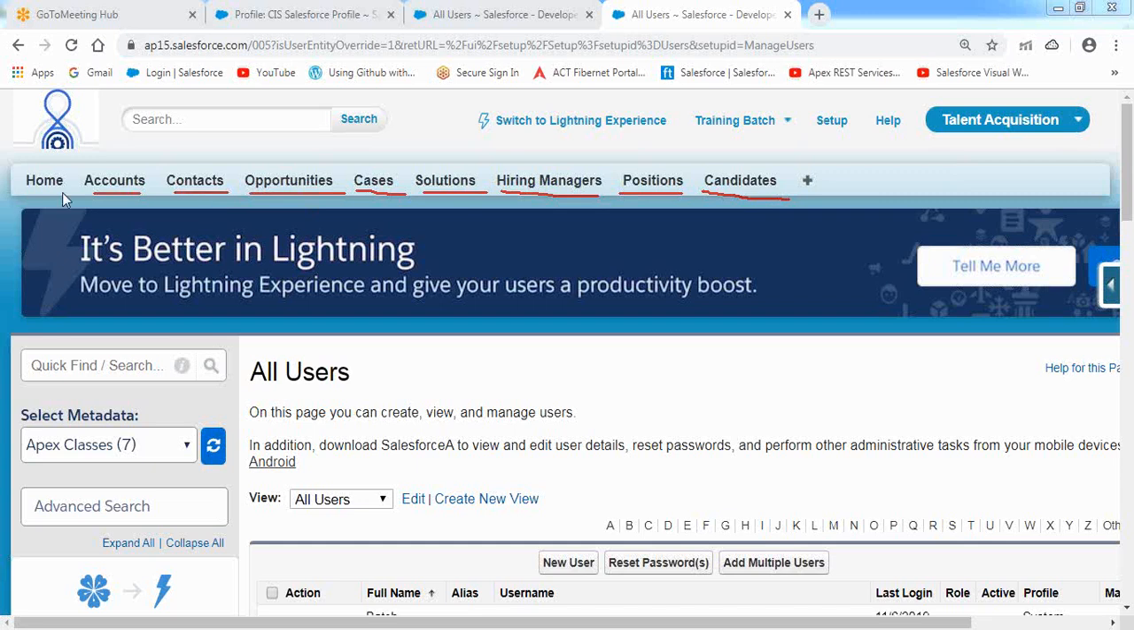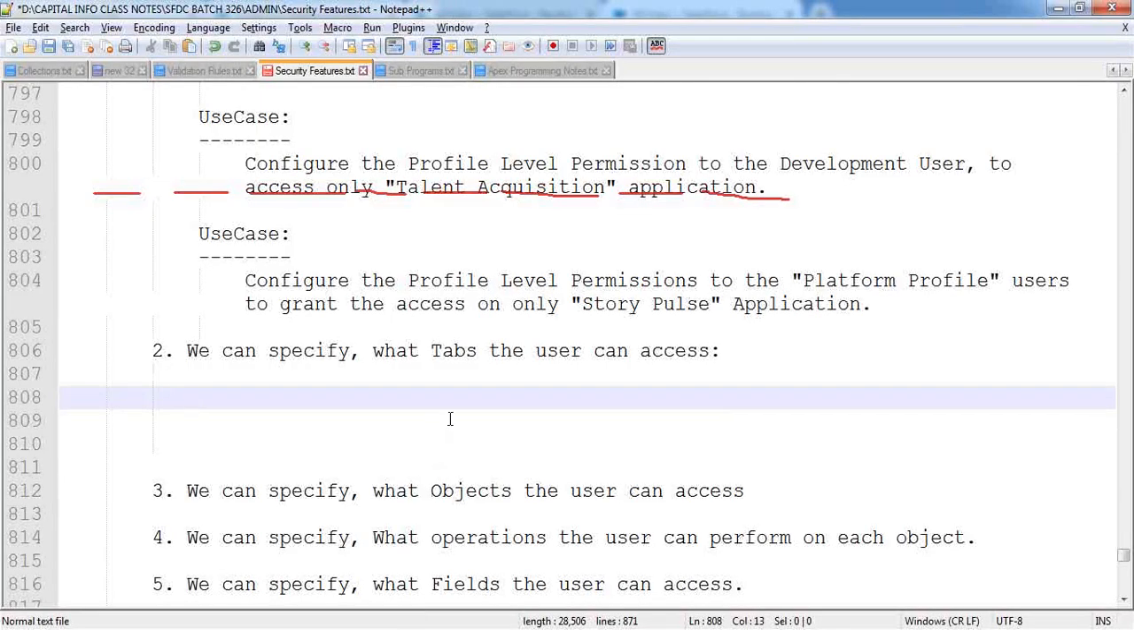Then what tabs will be visible on the tab bar for the user's profile by default? What tabs they are able to access, we can decide with the help of the profile level itself. With the help of these tab settings, we can decide what tabs are visible to the user on the tab bar. Whenever we are granting the tab level settings, for each and every tab you will have three permissions available.